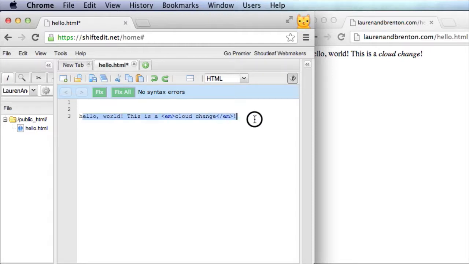This right now is actually a paragraph. So let's mark it up as a paragraph. This is the P tag. And note that when you write in some contexts, Shift Edit will automatically give you the closing tag. So anything that's in here is a paragraph.